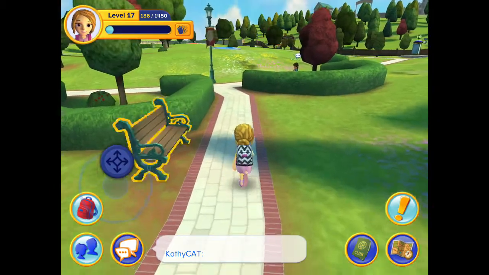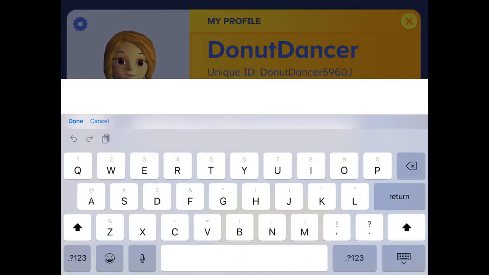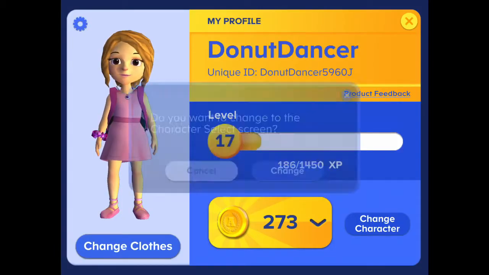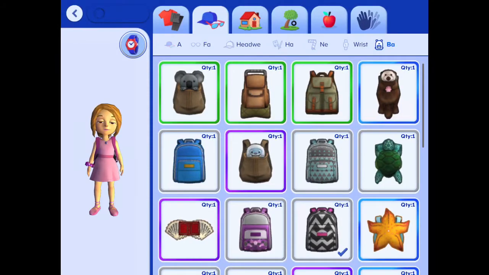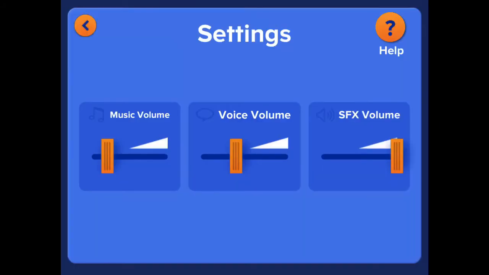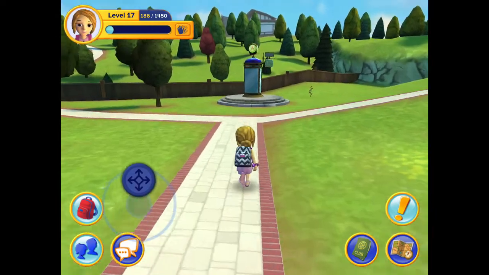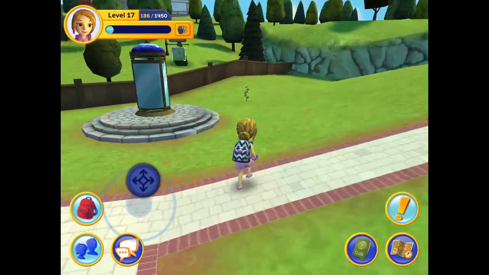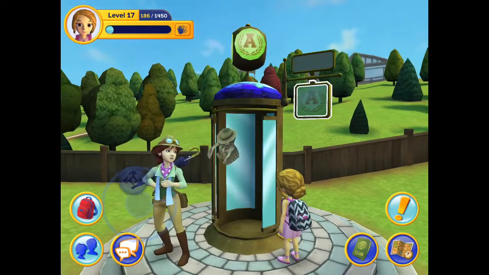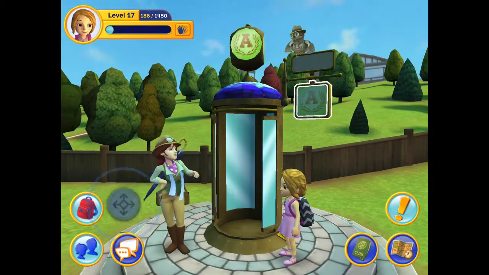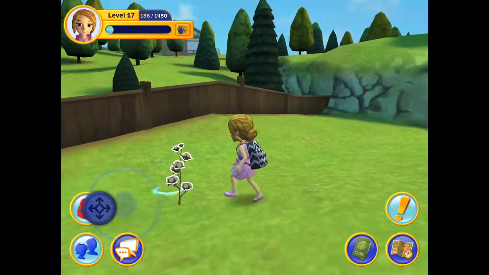What button next? Oh, well, this is your character. You can get feedback, you can change character, and change clothes, settings. And I'm not going to press the help button because it always just puts me on a black screen and never comes back. That's Professor Poe, I believe, if I got this correct. She always has fun stuff to do.